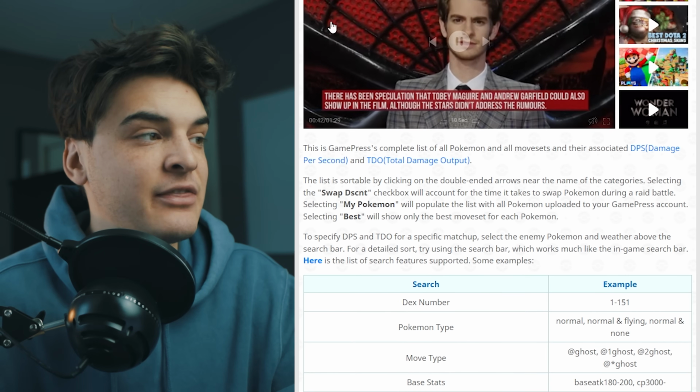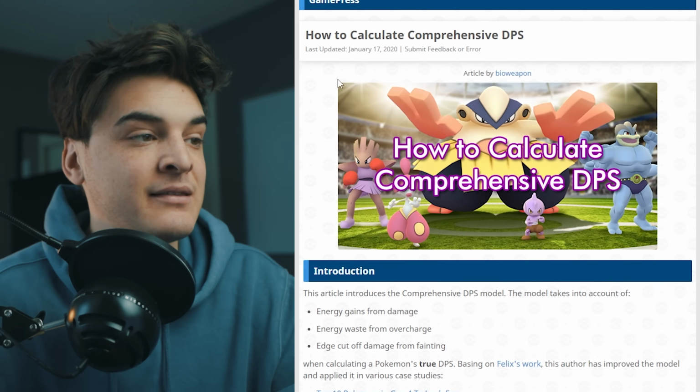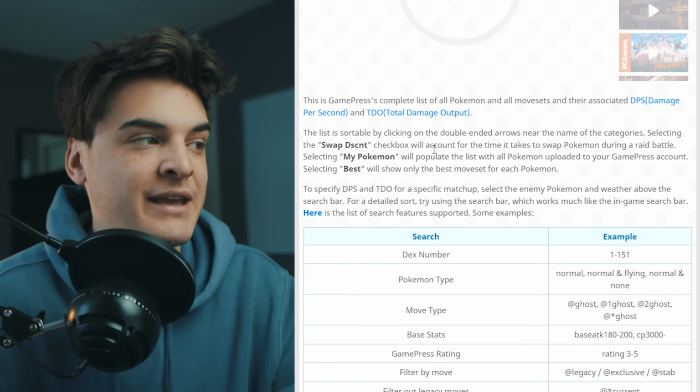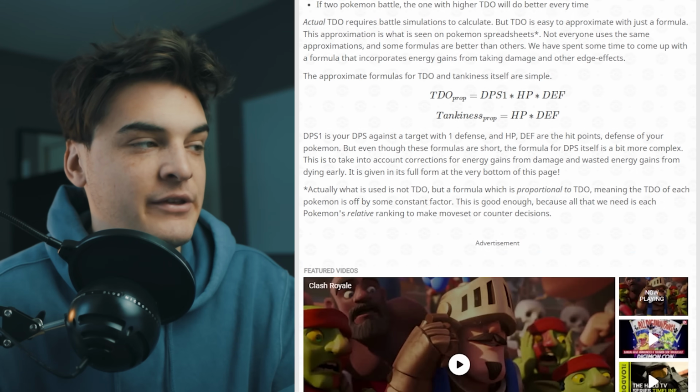If you want to learn more about how the formulas for DPS and TDO work, on the website here there is a link that brings you over to the DPS explanation, how to calculate it, as well as the TDO explanation, how to calculate it. So it shows you the actual formulas and things like that if you want to calculate it. But in general, what I said is the simplified version of these numbers.